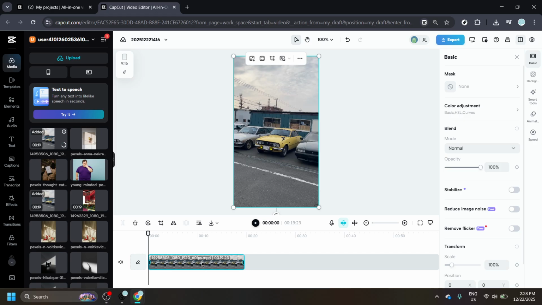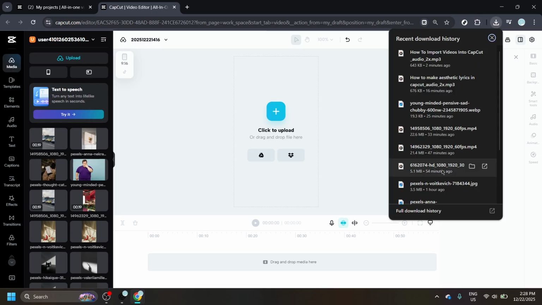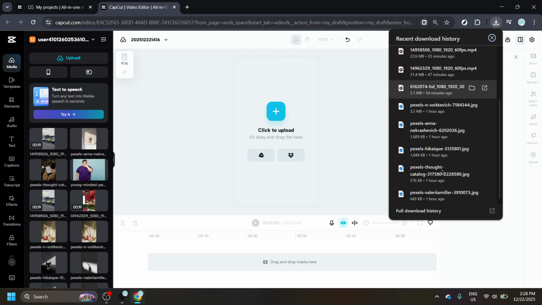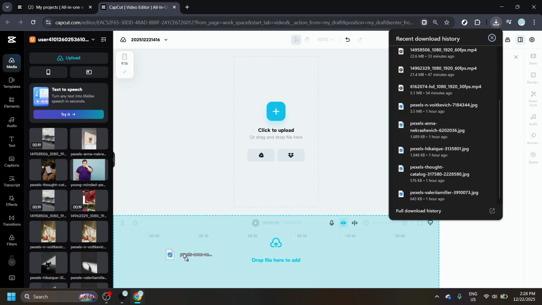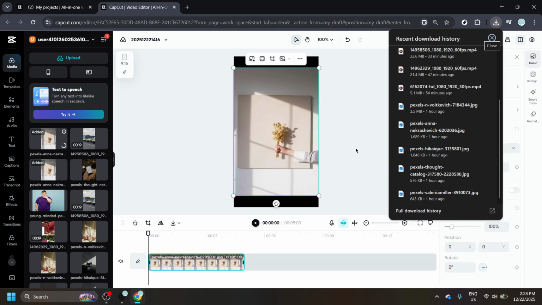The second way is to drag and drop your video directly from your computer or device into the CapCut window. Open your File Explorer or Finder. Find your video, click and hold the file, then drag it over the CapCut editor. Drop it onto the media panel or into the workspace, and CapCut will begin importing automatically.